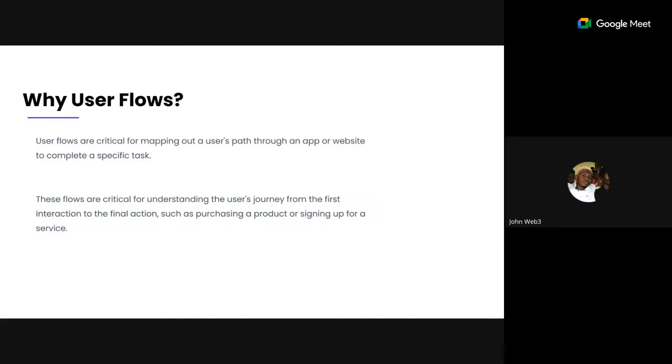Anyways, I said these flows are critical for understanding the user's journey from their first interaction to the final action. A user flow is part of the user journey. They're not the same thing, right? The user journey starts from outside and might even end outside, like when you put on your gown to go to the wedding or whatever. The user flow is for a task within the app. Take note of that.